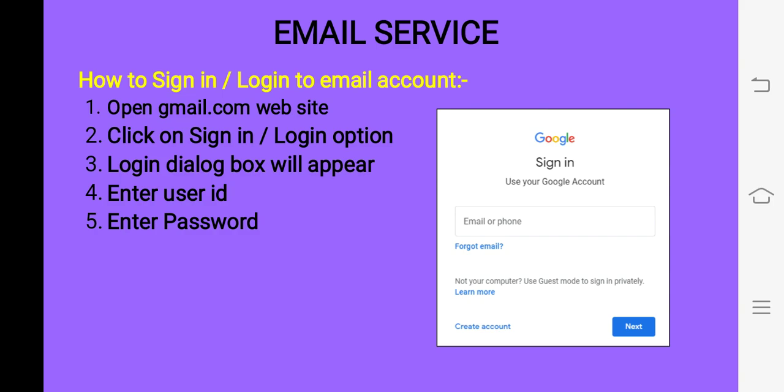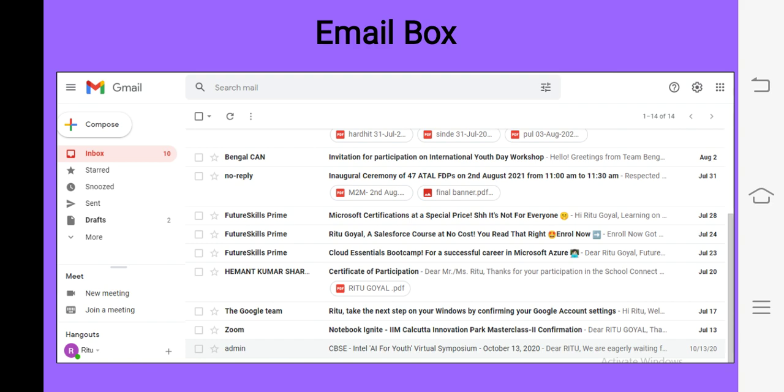It will ask us to enter the password. If we enter the correct password, it will open the main window of the mailbox. Otherwise it prompts us that your password is incorrect, please enter the correct password. Children, this is the main window of our email box, and from this main window we can manage our mails.